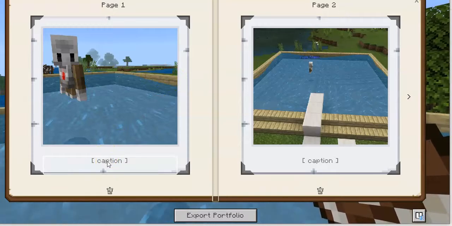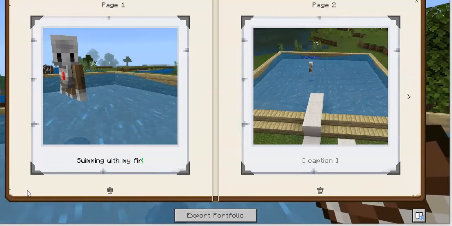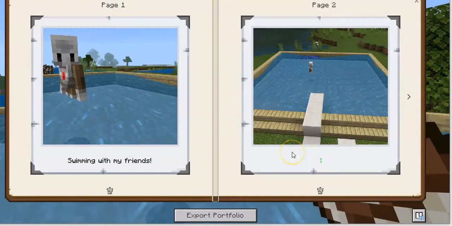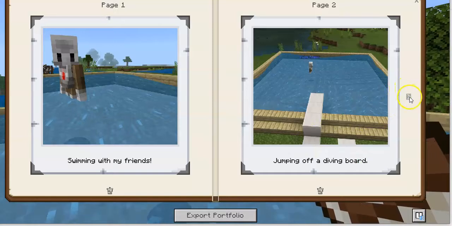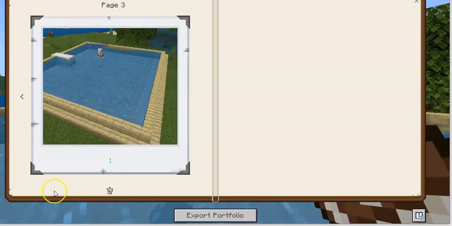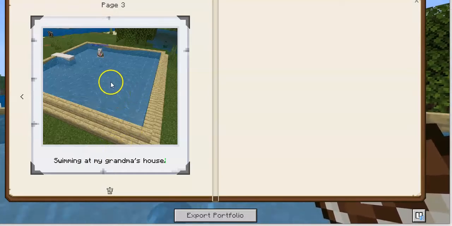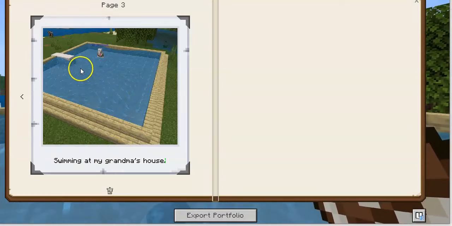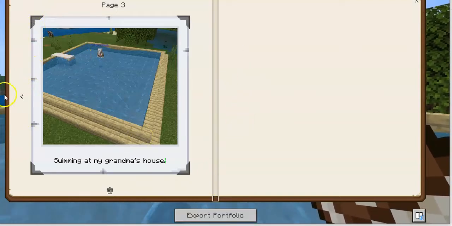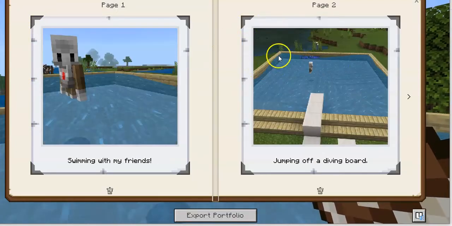But on the bottom here it says caption. I can click on that caption right here and type something. So I'm going to put swimming with my friends over here in this caption. Jumping off a diving board. And then for my last one, maybe my grandma has a swimming pool, and I'm going to put swimming at my grandma's house. Or you could put your favorite park that you'd like to go to, or maybe it's even in your own backyard.